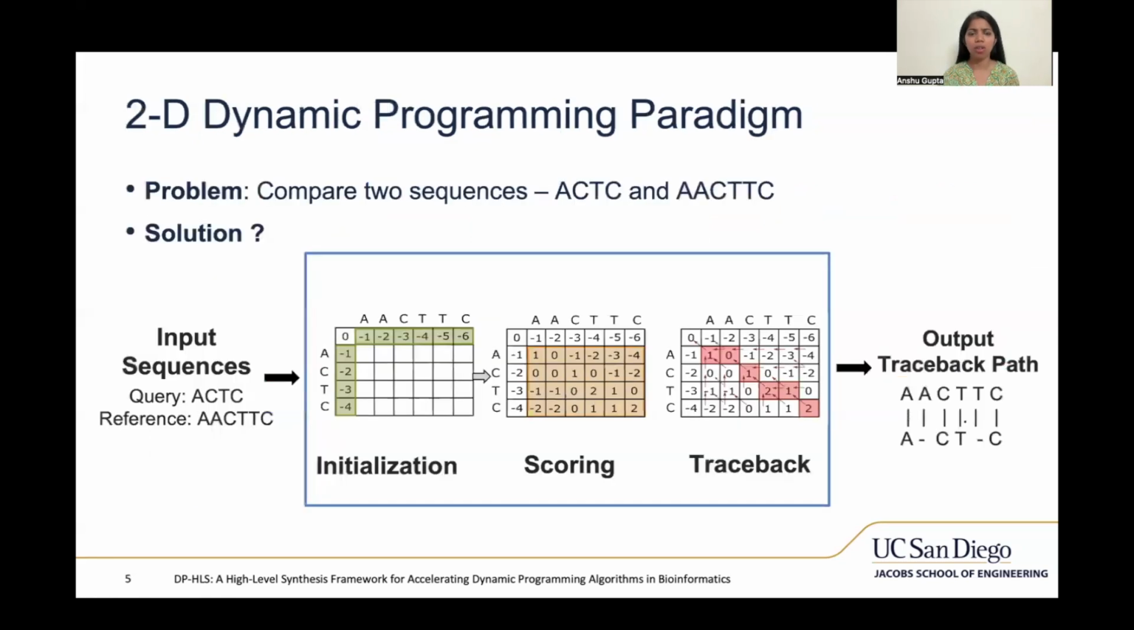So now let's understand what is dynamic programming and what is 2D dynamic programming specifically used in sequence alignments. Let's start with an example where we need to compare these two sequences. So what will we do? We will take two input sequences, name them query and reference, and then place them along the rows and the columns of a DP matrix. And then we will perform these three different steps as illustrated over here.